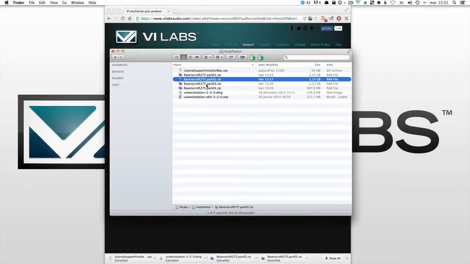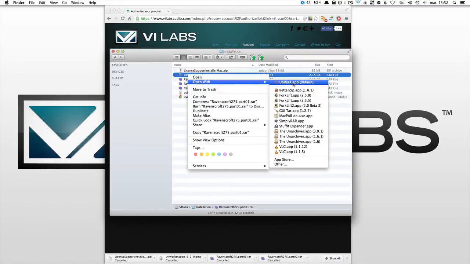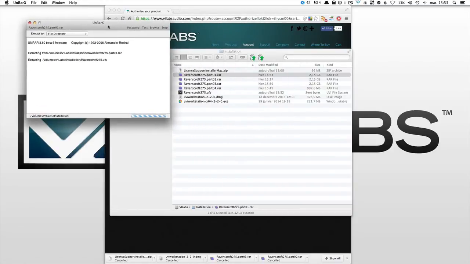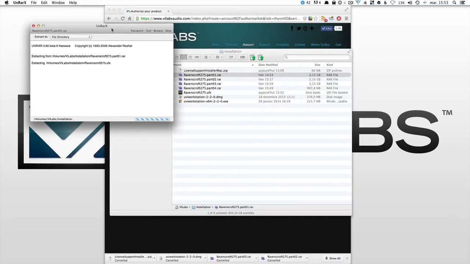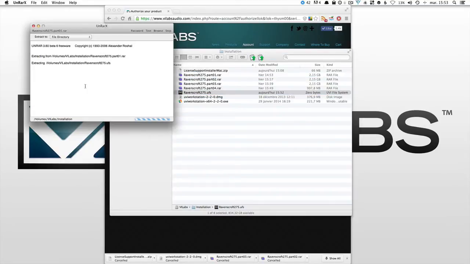When your downloads are complete, you should have four individual RAR files. These files can be opened with WinRAR on PC and UnRARX on Mac. Make sure that you use these particular RAR applications, as we use advanced recovery options that are not available in other software. Open the part01.rar file with UnRARX or WinRAR, and the extraction will begin.